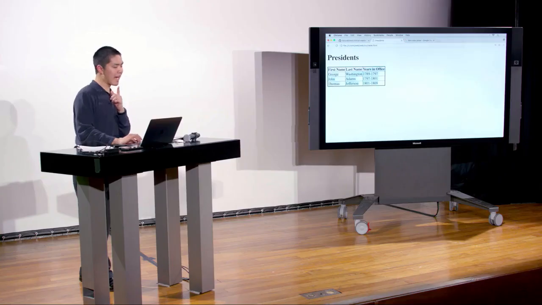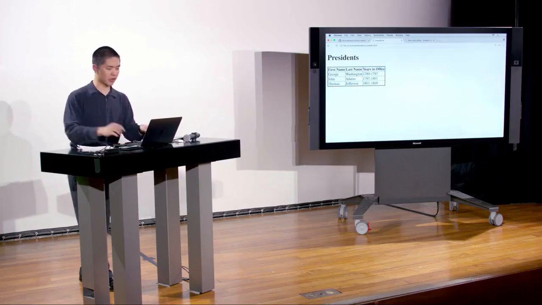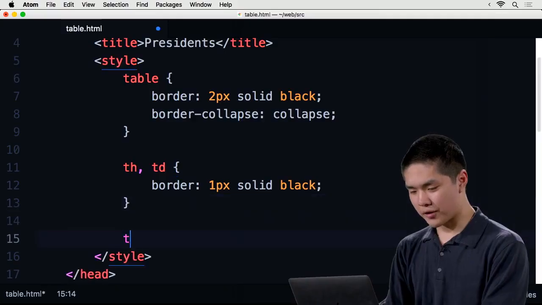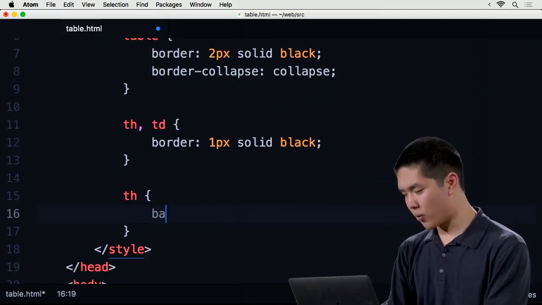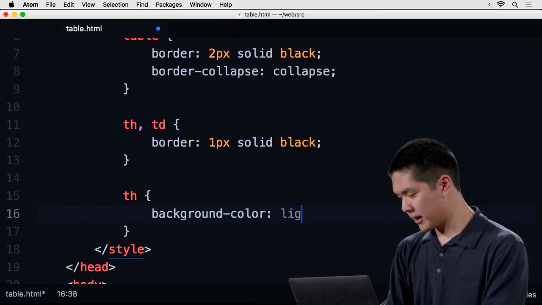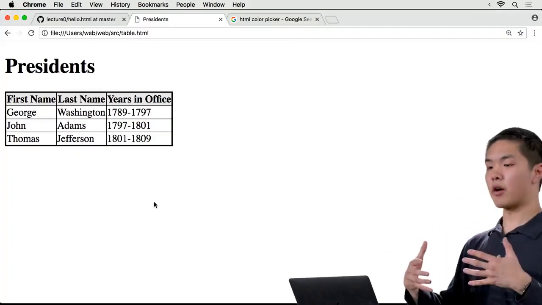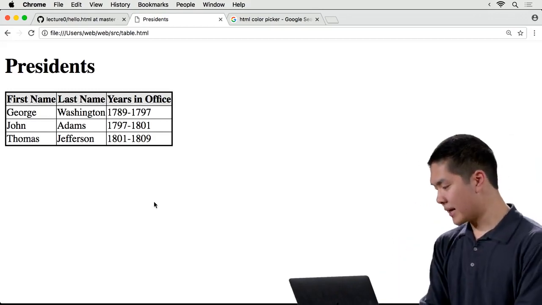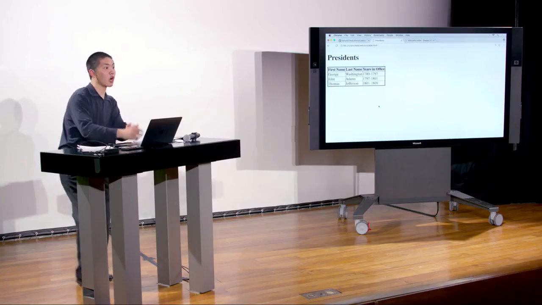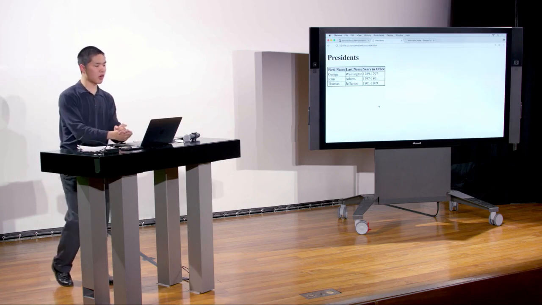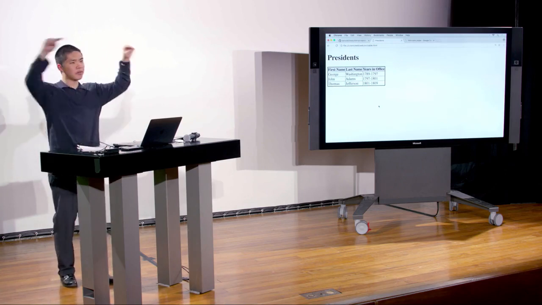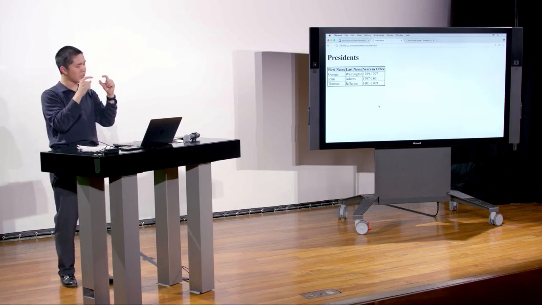Now we might want to add some color to this as well. We might want the headings of our table to be in a slightly different color. So I might say for the table headers, let's say we want the background color to be light gray, for instance. Now we refresh that, and now the background for our table headers is light gray. And maybe we want to add some spacing. Recall that there are 2 ways that we've added spacing thus far in this course, where margins are around the outside of the box and padding's on the inside of the box.